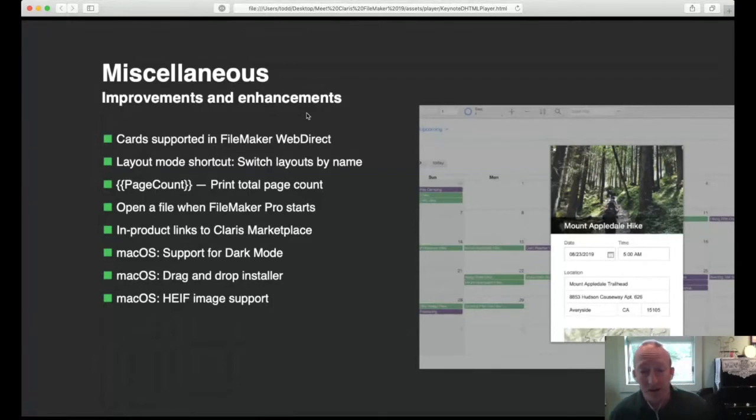You can also configure it to open a file when FileMaker Pro launches. So if your users only need to open one file and they're constantly forgetting where the server is, you can set it up to make sure that it opens that file automatically. As you can see, there are in-product links to the Claris marketplace. And then there are a few things that are specific to Mac OS.